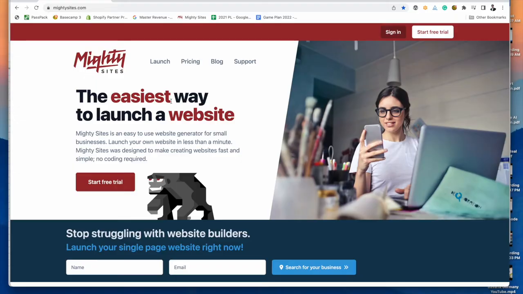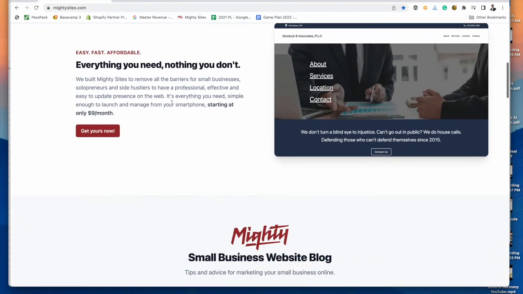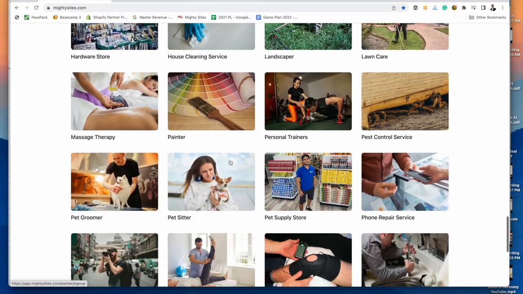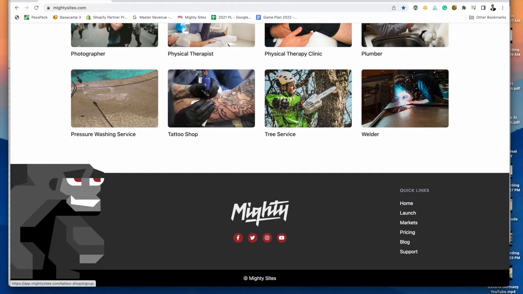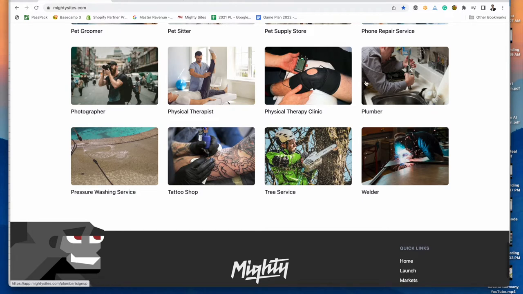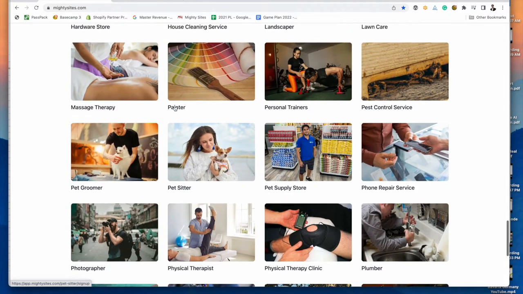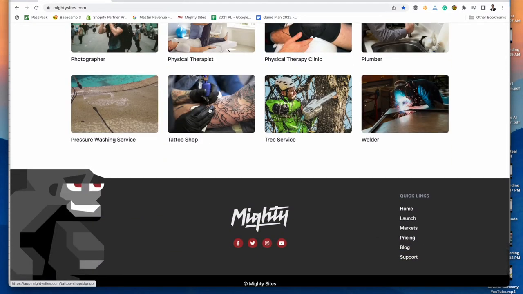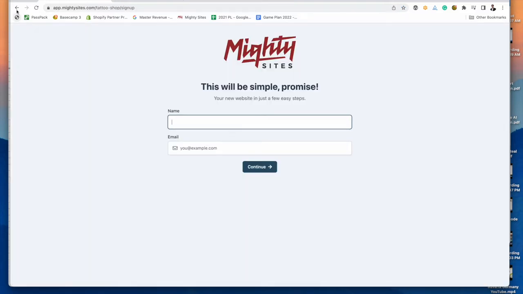So the first thing that you're going to do to create your tattoo shop website template is click over here on start free trial, or click over here on the left on launch. You can also scroll down, and if you want to just find your business right away, tattoo shop is right here. There are plenty of other small business types here to pick a template from, but we're talking about tattoo shop, our tattoo shop website template. So I'm going to click right here to get started.